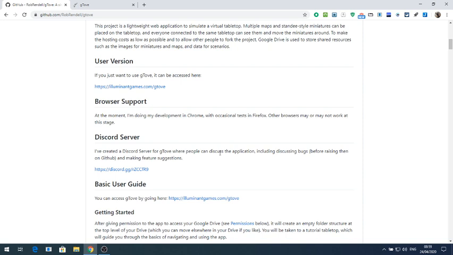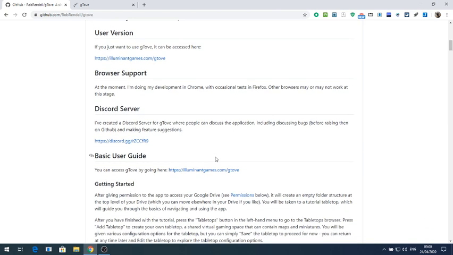It's a browser-only virtual tabletop, and he's developing it in Chrome with occasional tests in Firefox, so there are issues with other browsers. I know people with Safari have had issues with it, but if you're using Chrome, and I believe possibly the Brave browser, which is also based on Chrome, it works fine. He's got a Discord server where he is open to suggestions and feedback, and to be fair to Rob, he's very busy on there and answers questions, so it's a good source if you have any issues. Now, as I said earlier, it works from Google Drive, and as such you have to sign in with a Google account.